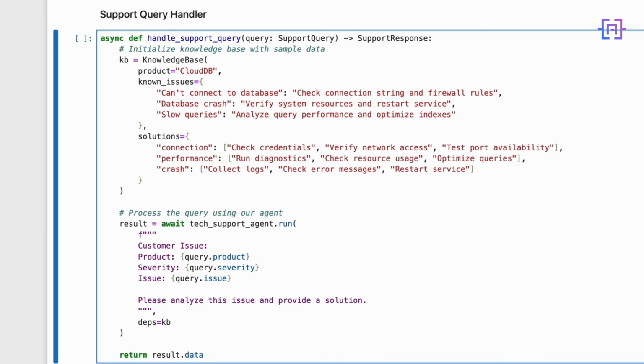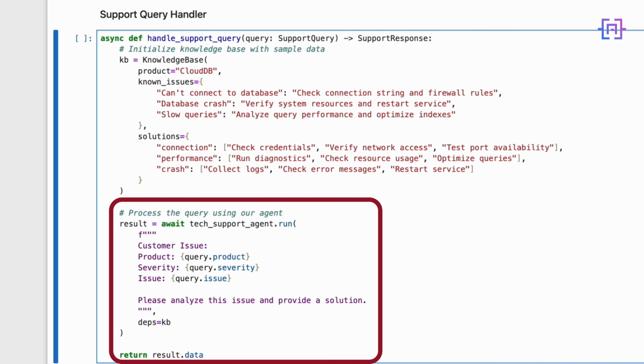What makes this structure powerful is its flexibility. The known issues dictionary handles exact matches, while the solution dictionary provides more general procedural guidance. It's like having both an FAQ section and a detailed technical manual available to our agent. Now let's examine how we process queries. This is where the magic happens.